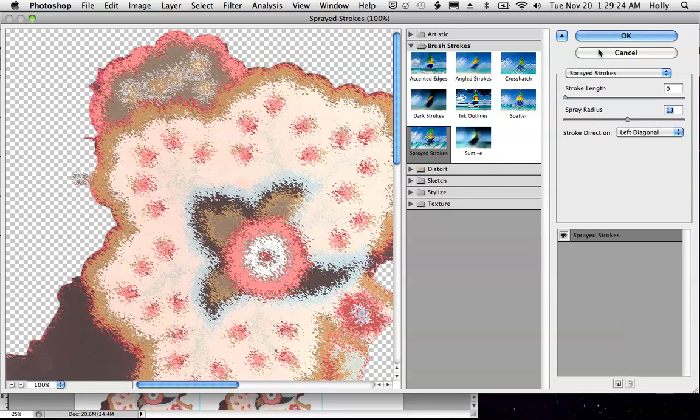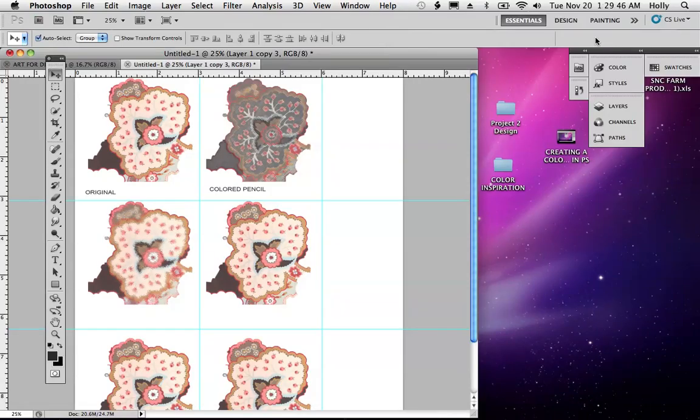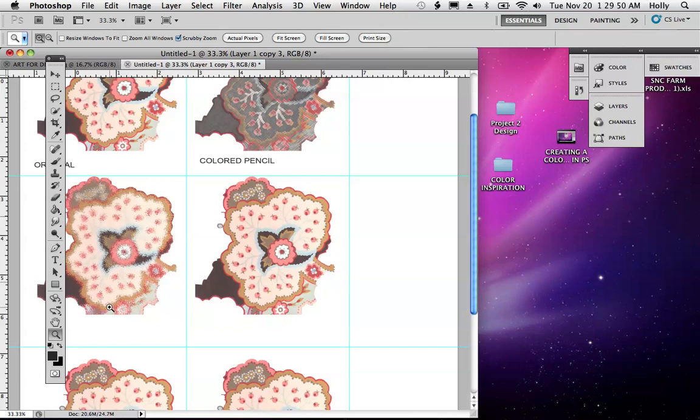And if I like this, I'm going to say OK, and I'm going to also make note of what filter I used on this one. You also might want to make note of the stroke length that you used and the spray radius if you want to use the exact settings for your enhancement of your original art for the final project. You can do that. And just say OK. And again, I'll just zoom in on that and label it.